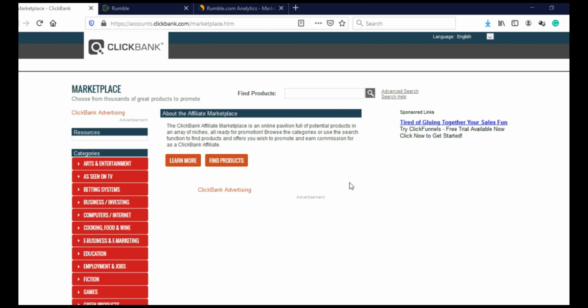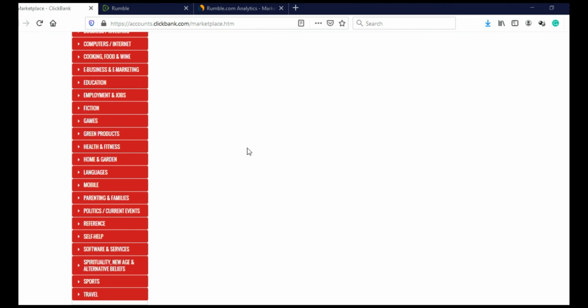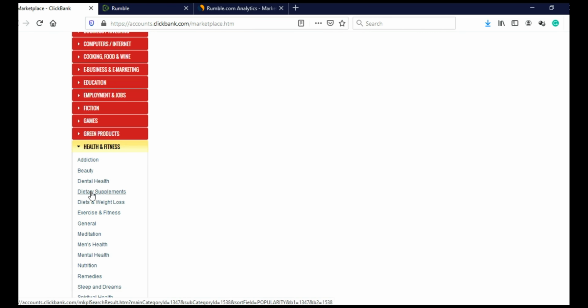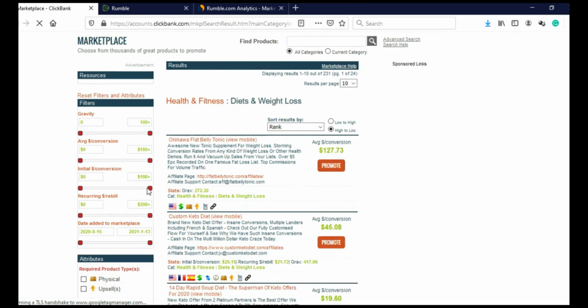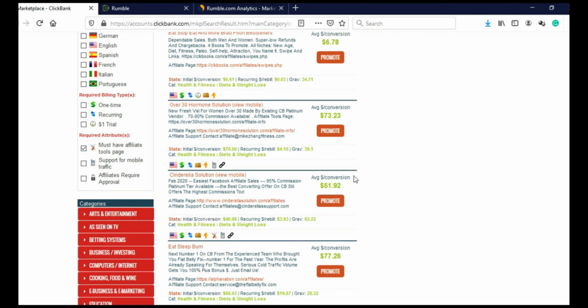And now I need to find a product that I wish to promote. And weight loss is always a hot niche. You can always make money in weight loss. So I will search by category. Here on the left side, I will click on health and fitness. And then I will click on diets and weight loss. And I will scroll here and I will click on the must have affiliate tools page.